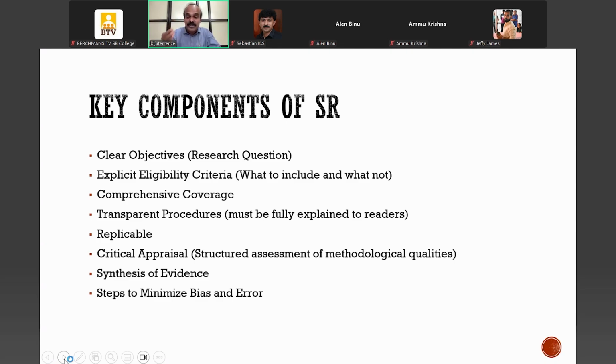Then transparent procedures must be there. That means you must explain the entire procedure as it is. That is a peculiarity of science. Whenever they conduct an experiment, the students, even in the 8th, 9th or 10th standard, in the physics or chemistry practical classrooms, are asked to write the lab manual. In the lab manual, each and every student needs to write the entire process of experimentation as it is. So transparent procedures must be there, and they must be fully explained to the readers. Why are you supposed to explain all these aspects clearly to the readers? Then only is replicability there. That should be replicable.